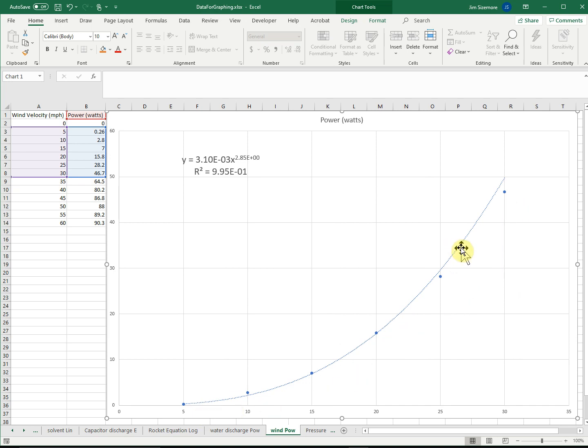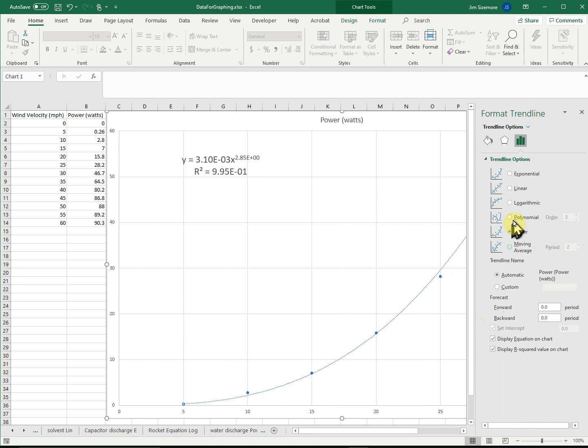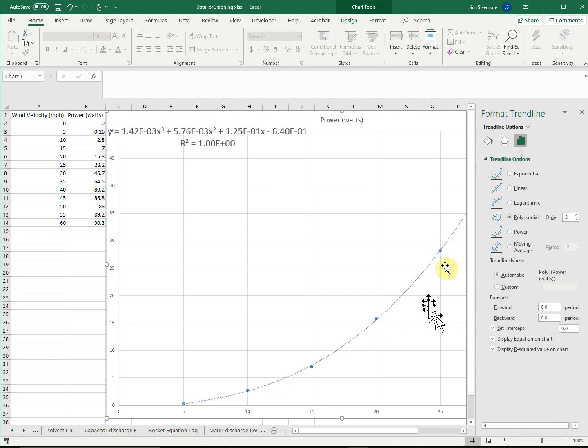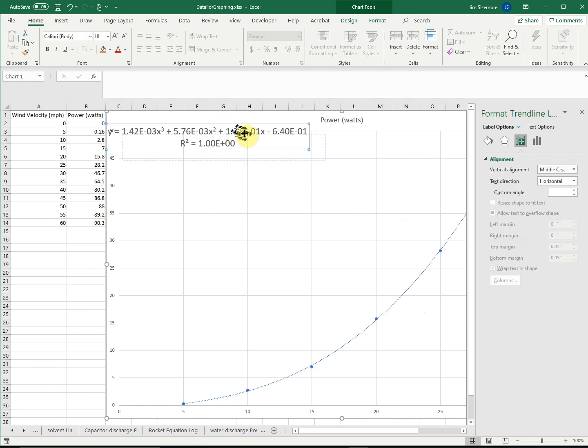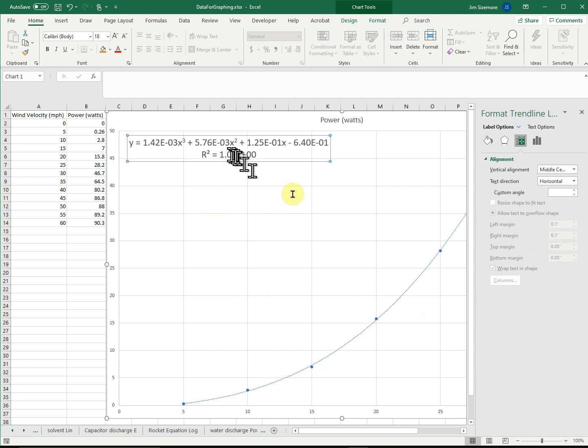So maybe if we went back to polynomial again, we'd be okay again. Polynomial. There. Now the coefficients of x squared and x are getting kind of small. So this is looking a lot more reasonable. And science tells us this is what it should be.